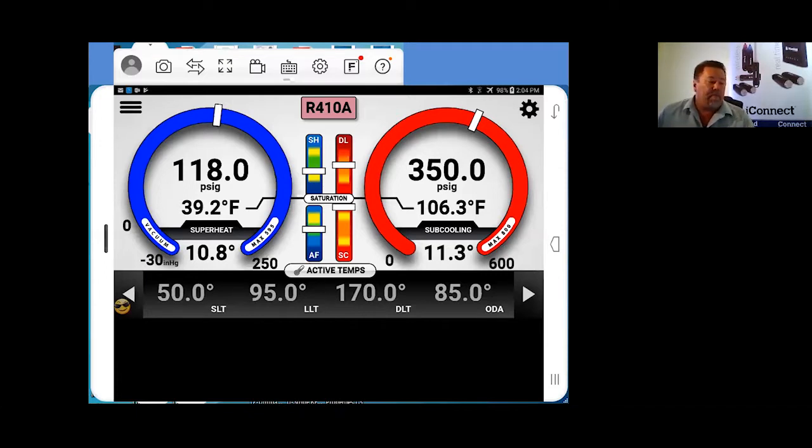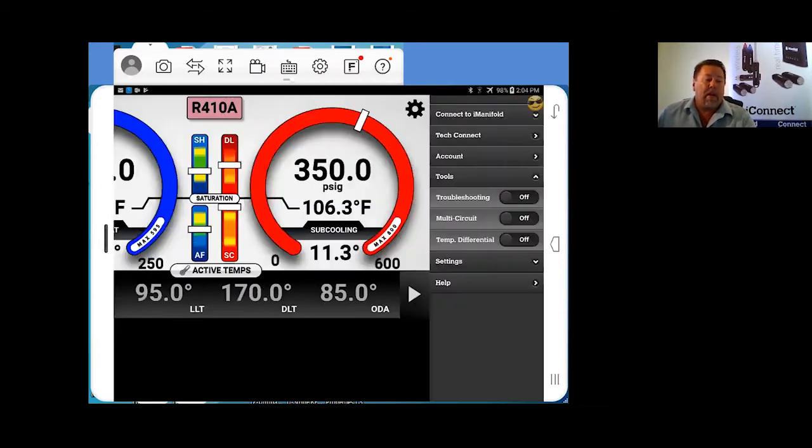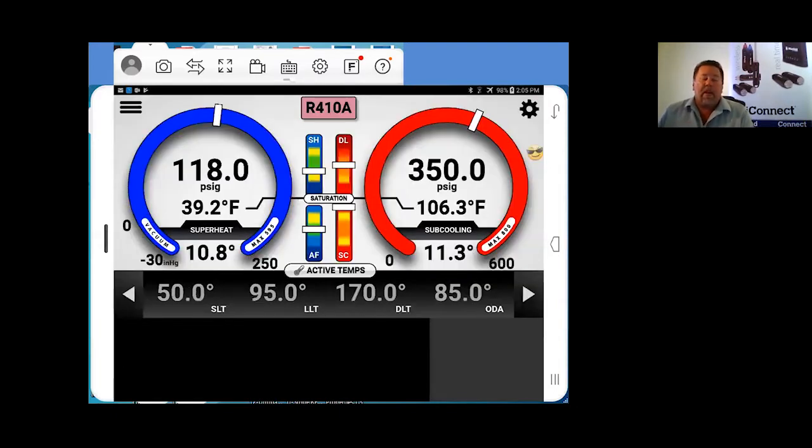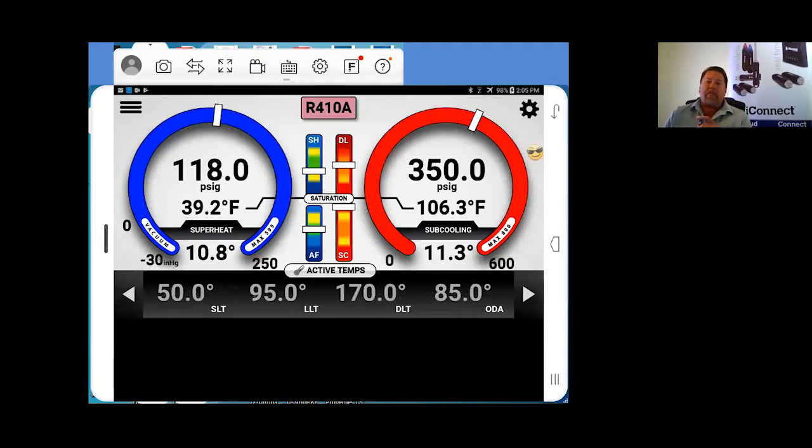Now on the screen, in our upper right-hand corner, our gear menu or settings, we're going to just take a look at something real quick here regarding our Tech Connect, connecting to the manifold, your account information, your tools, your troubleshooting on, multi-circuit on or off, temp differential on or off, other settings, and our help, of course. Right now, I'm going to leave troubleshooting off on this. We're going to go into troubleshooting advanced features on another module, but today we're going to mainly focus on our profiling of the system and get into some basic reporting.